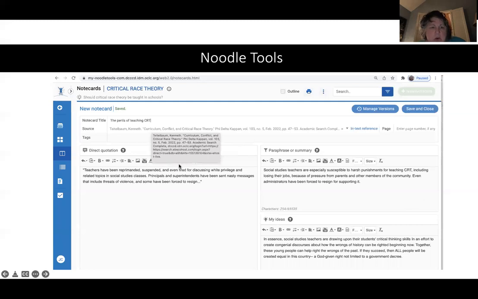Okay, so let us move. This is the second one I did. Same guy, but I called this one The Perils of Teaching CRT. Well, I already know I want to change that, but I didn't know it at the time. I just need to document it. And I could put repercussions of teaching and leave it at that.